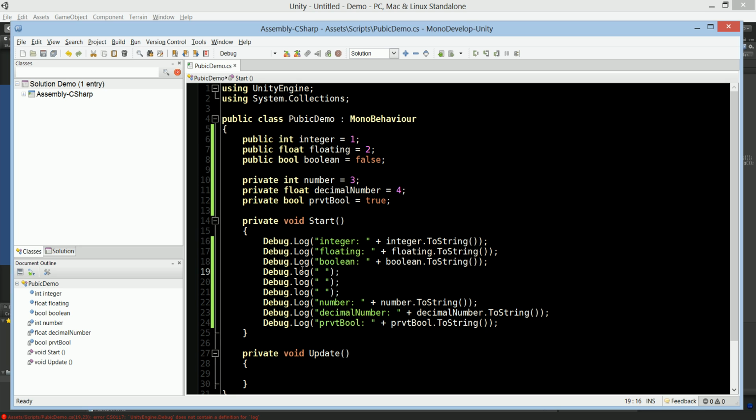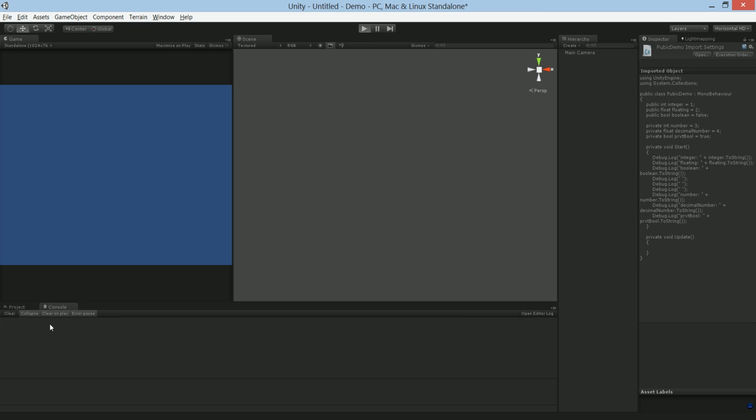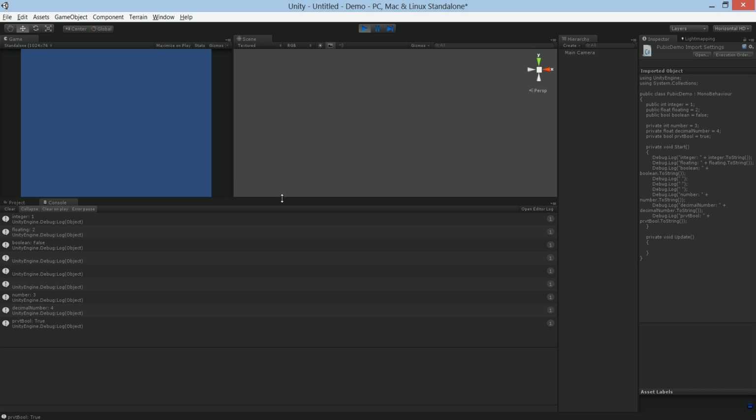And now we'll just jump over here. Oops, I did a lowercase log here. Should be a capital Log. That's what that error is. And then we can just drag this onto the main camera. And let's open up this console here, press play. And it starts playing. Alright, there we go. We got all our logs.